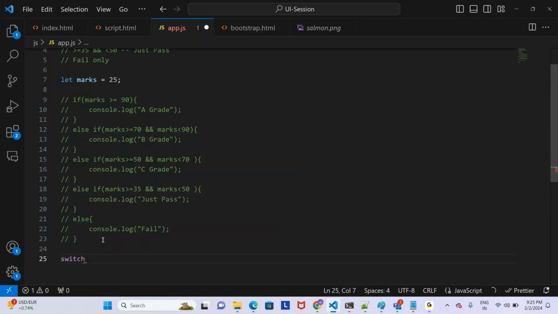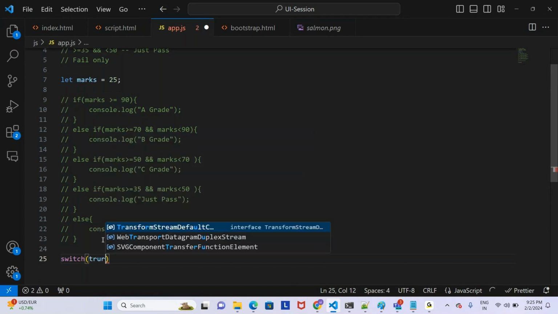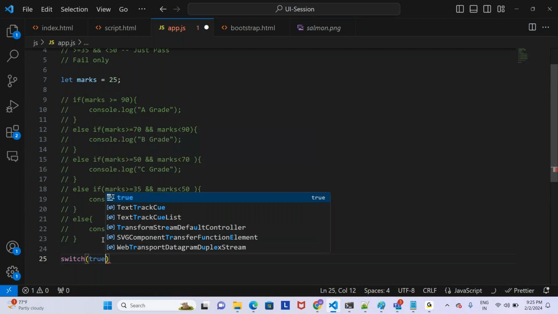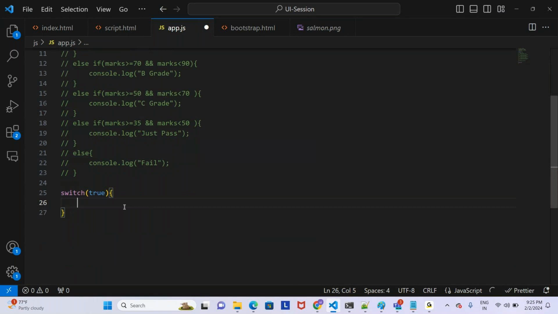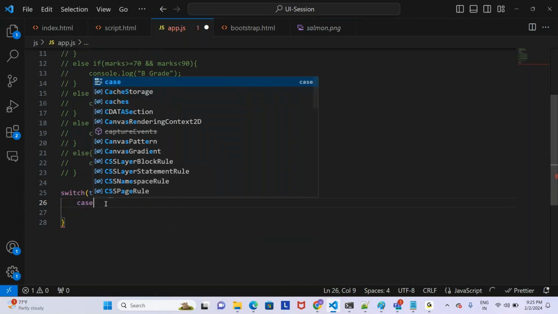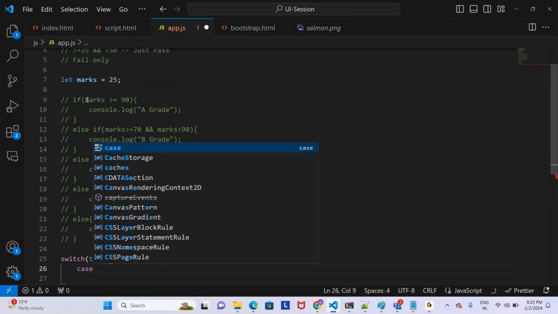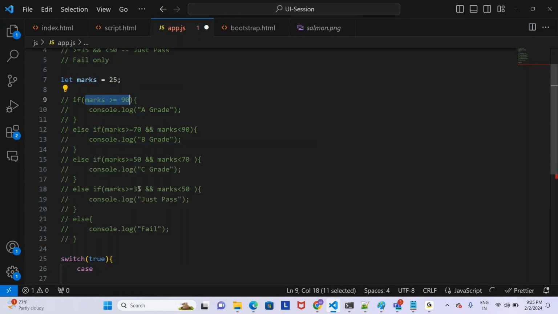Switch. Now what I'm going to do is write true here, and then write conditions. It is not going to be like if else conditions. Within that switch, I'm going to write case: what if case one is something, or what if case number is two, or case number three? See, the one, two, and three, whatever I'm saying, all of them are conditions only. Let us say that marks are 90 here.